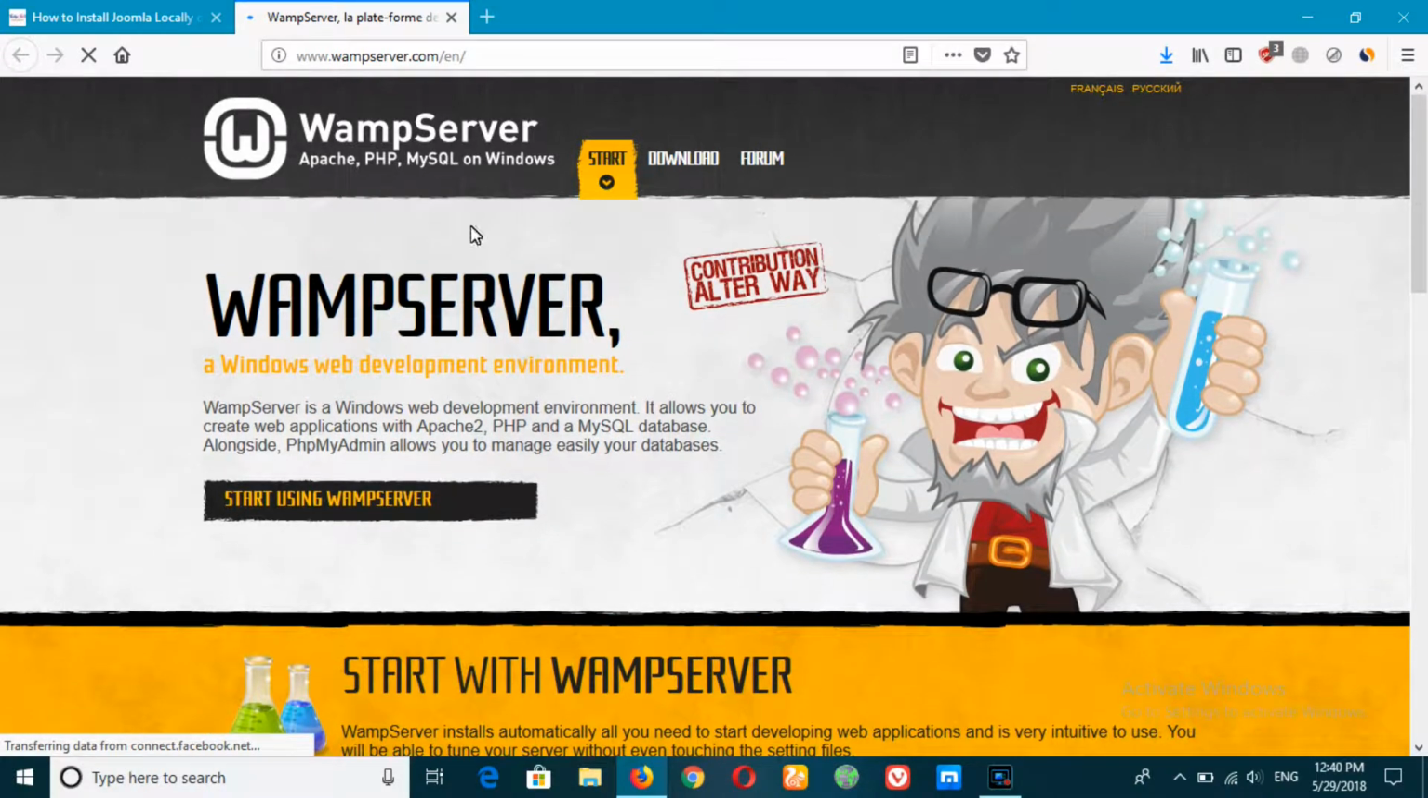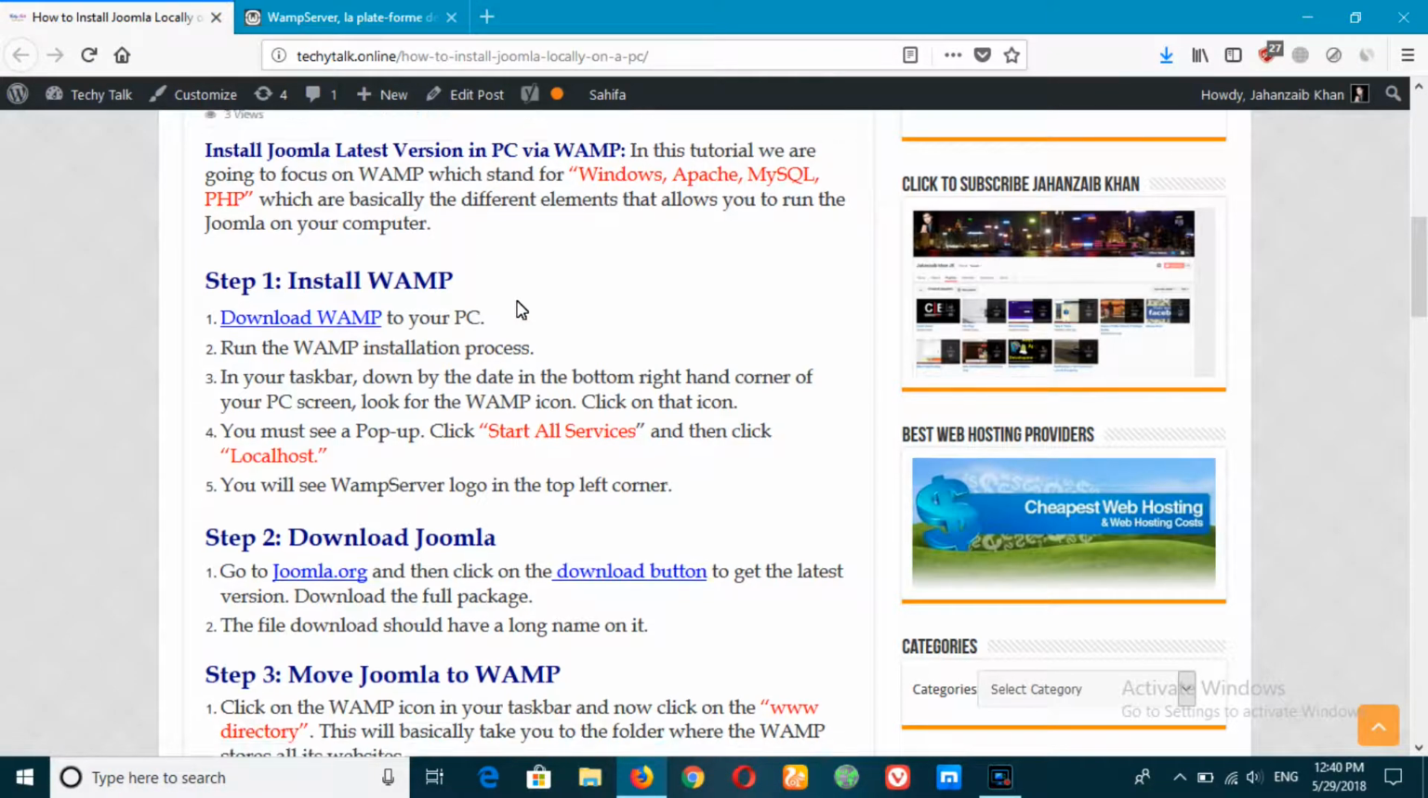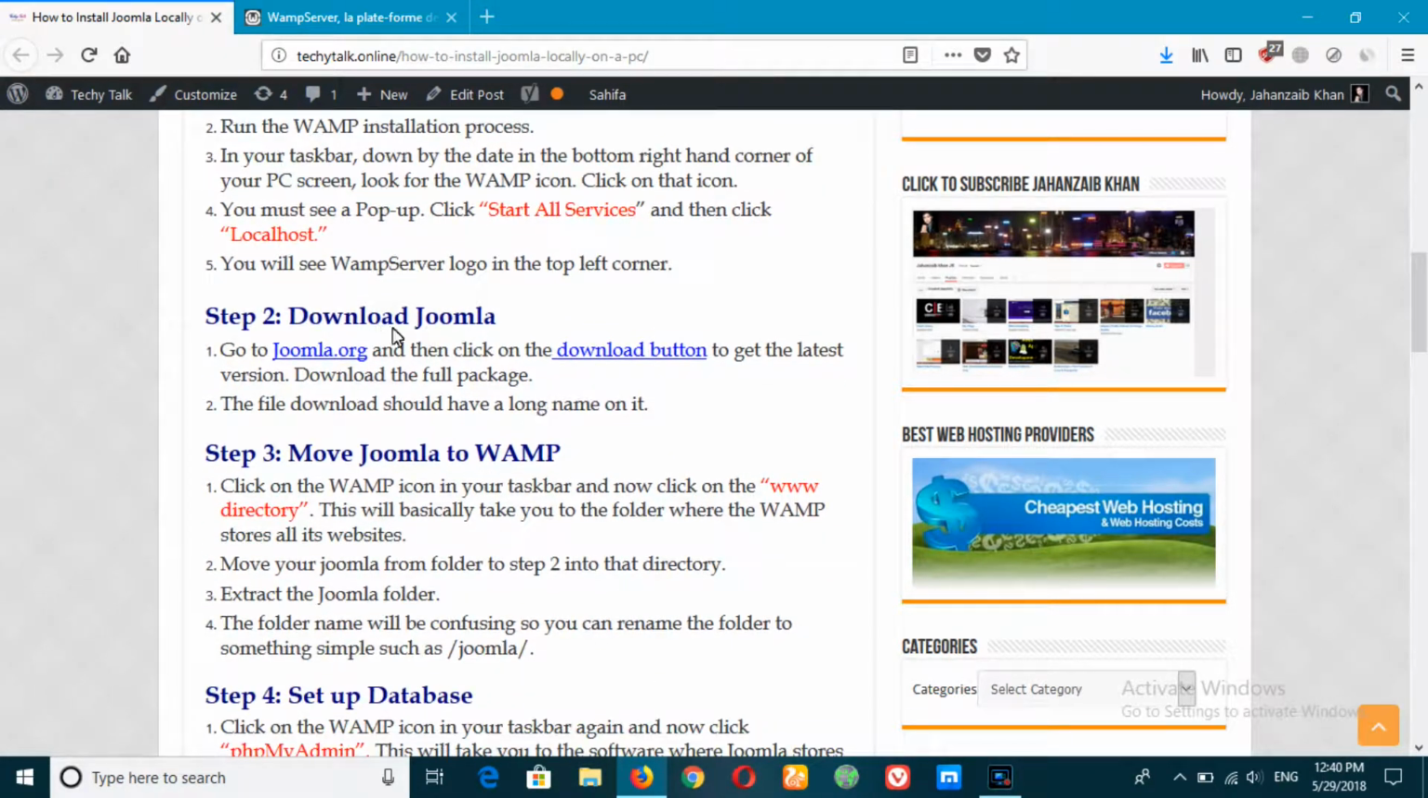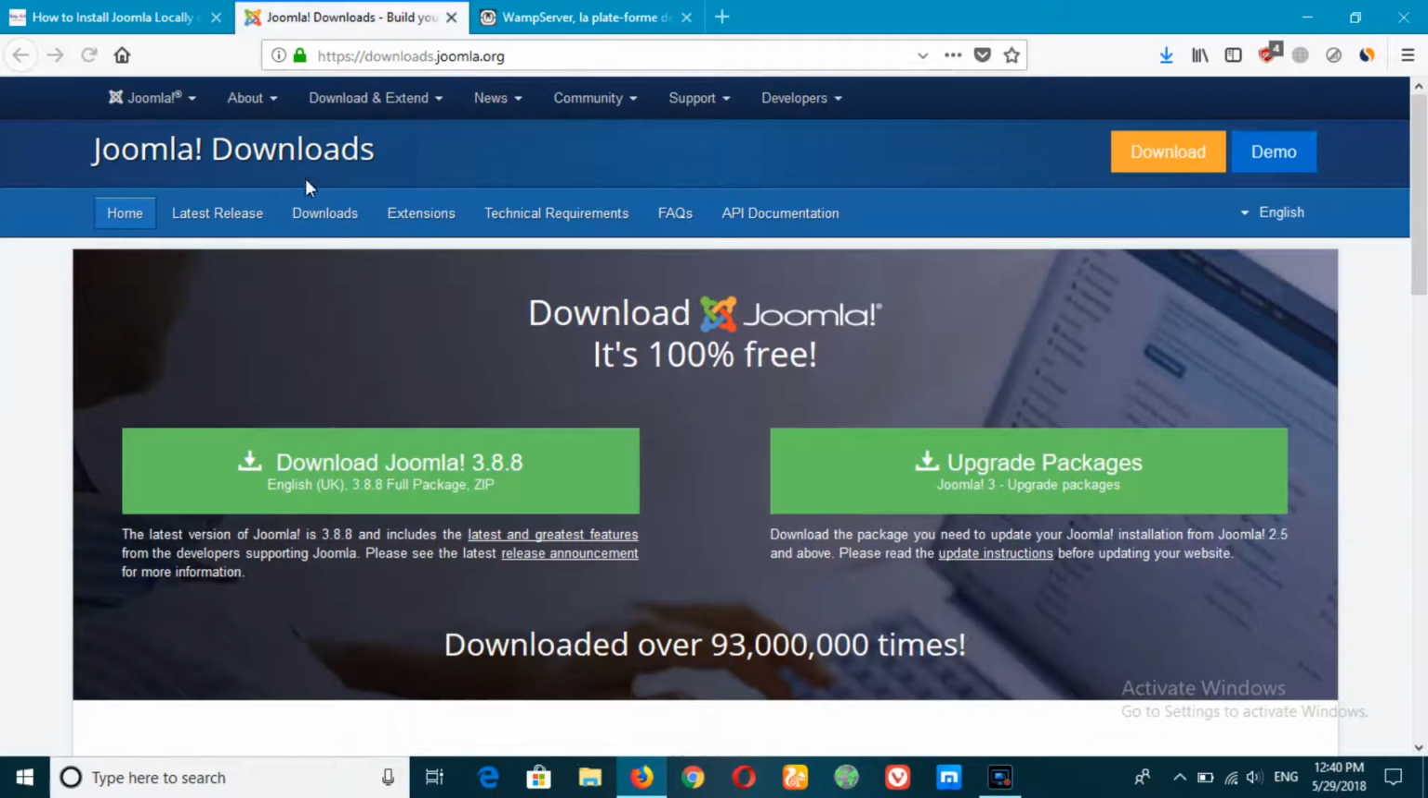And you can install from the server, webserver.com. After that you need to download the Joomla folder that includes all the files of Joomla installations, and click on the download button. That will take you to the download page of the Joomla official website.